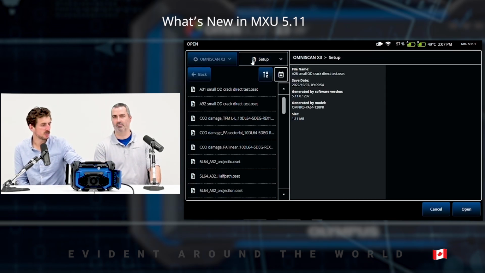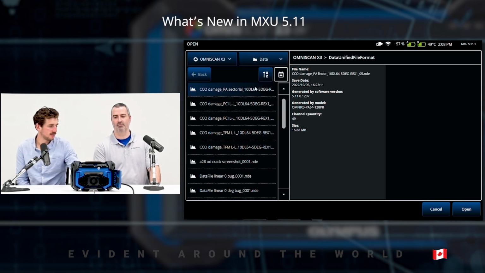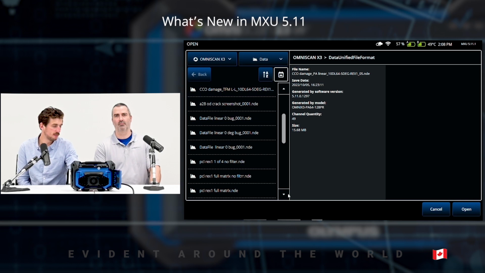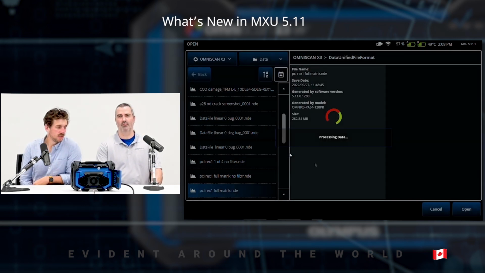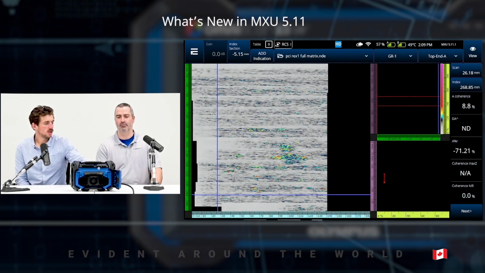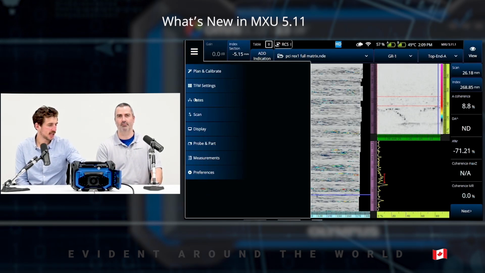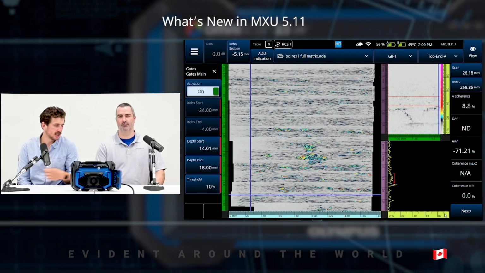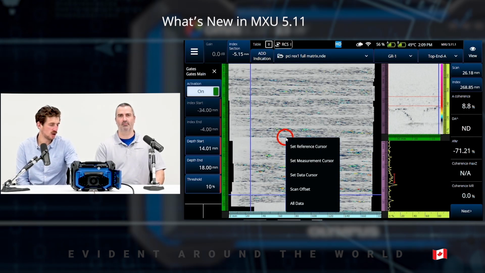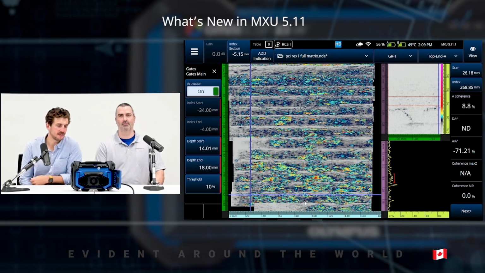Moving forward, another thing that we also added to MXU 511 is the raster scan in TFM, both for PCI and TFM. So here we have a raster scan using PCI, and we can see that if I activate all data, there's a lot of information from my back wall that's showing up in my end view, or my top view, which makes it hard to analyze the data.